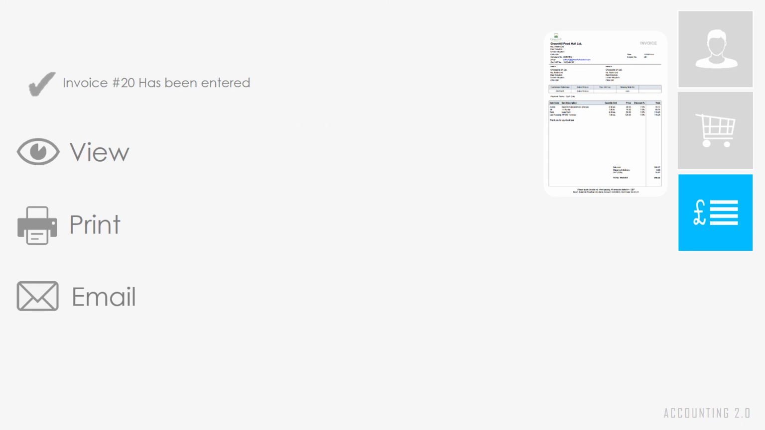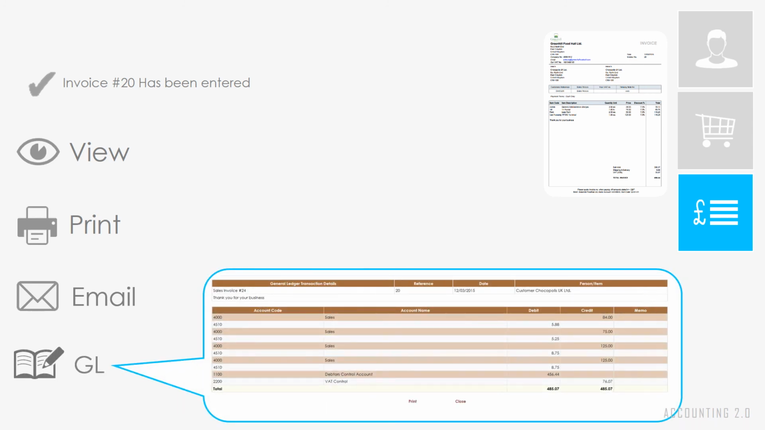The final option allows you to see the accounting entries for the invoice, for example, where the net, VAT, and gross amounts have been recorded in your dashboard. It is always useful to view these after each invoice to ensure the numbers are ending up in the correct general ledger accounts in your company's books.